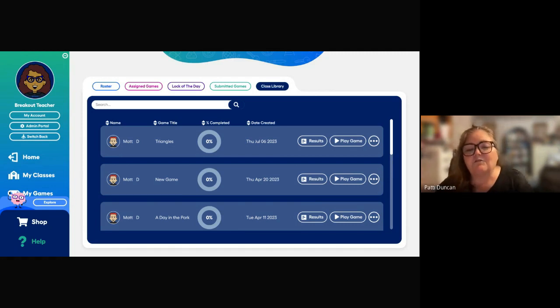Even if you don't find really tight content connections, even if you have a lock of the day that has nothing to do with what you're teaching, but it's really great from a critical thinking standpoint, it's valuable. The other piece is keep in mind that you do have that game editor and the game creator. So if you find something that's really close to what you want content wise, but not exactly what you want, you can go in and create something, right? And edit what's there. So you do have those pieces.